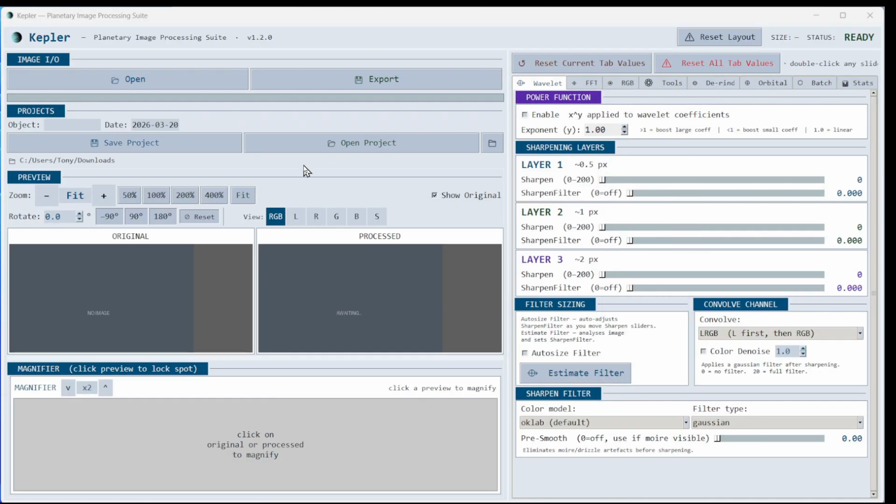So in this interface here, you can see a number of capabilities. There's the ability here on the top left to open and save your files. You can save whole project files with all the settings. You can import an existing project, again, with all the settings. You've got various previews and views and zoom levels for the image, and you've got a magnifier here. And then on the right-hand side, you see a series of tabs starting with wavelets, FFT sharpening.